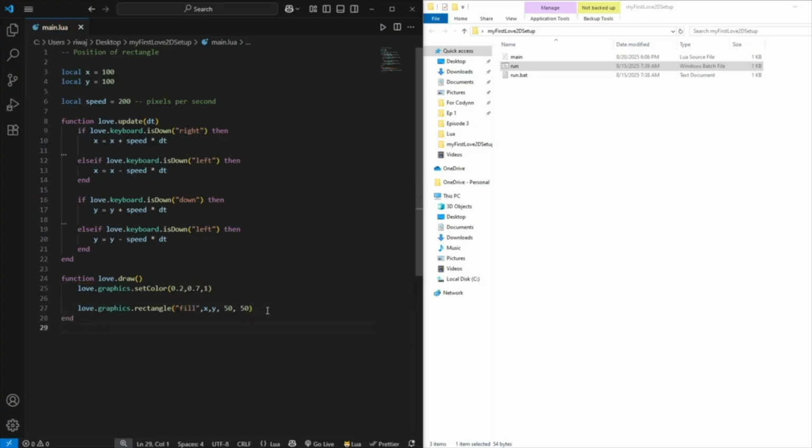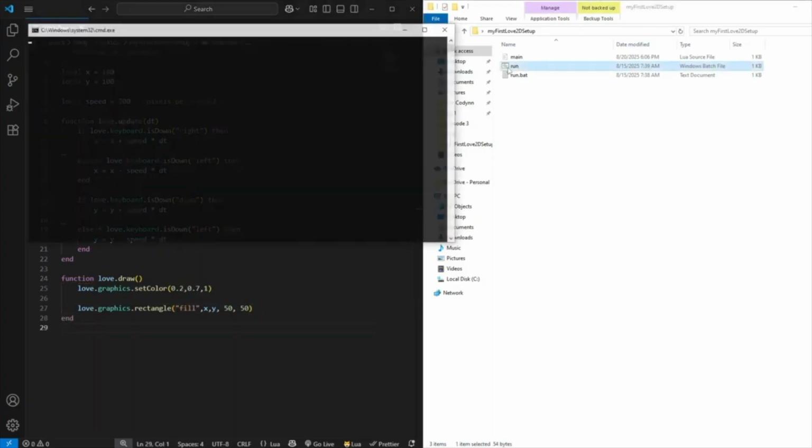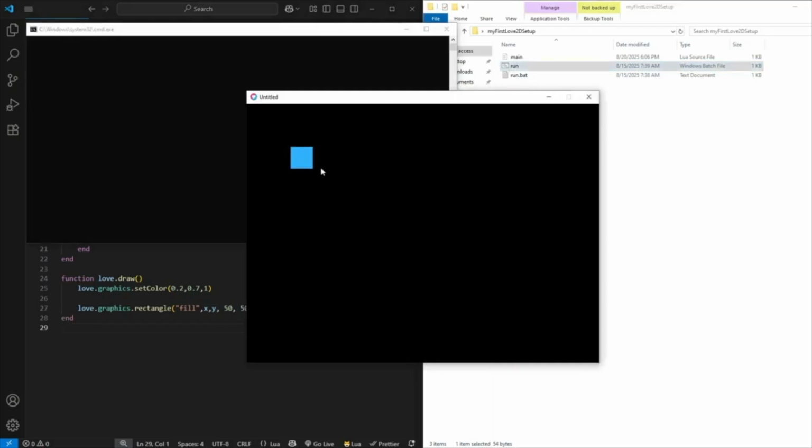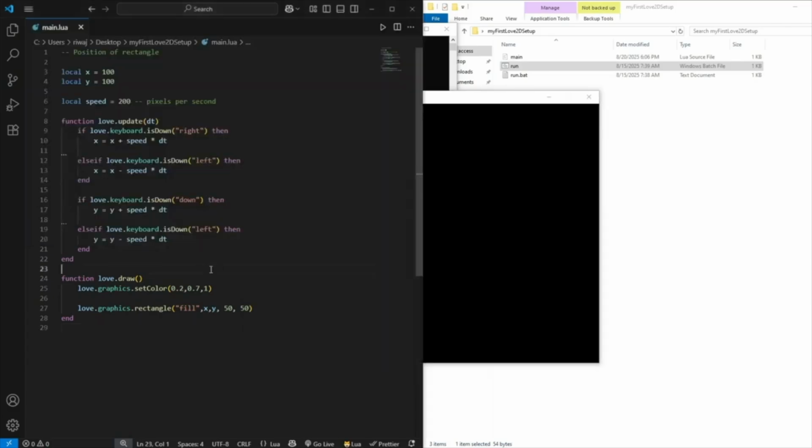So end. Okay, let's run our batch file. Now you can see here is our rectangle, which is really a square. Now if I press the arrow keys, it will move left. Okay, for some reason when I press left, it is moving diagonally. Now why would that be?